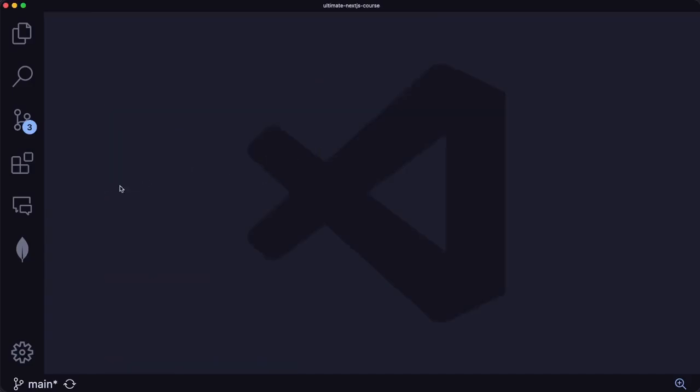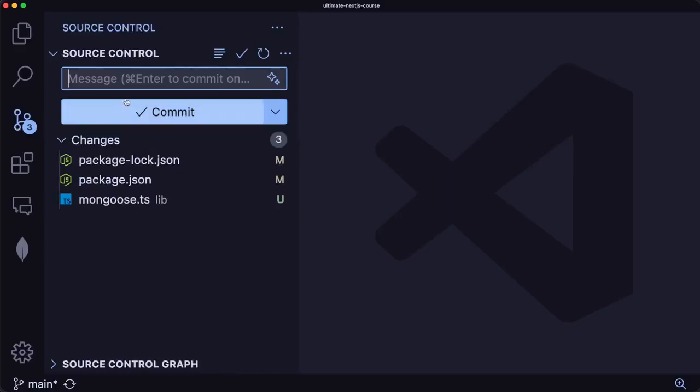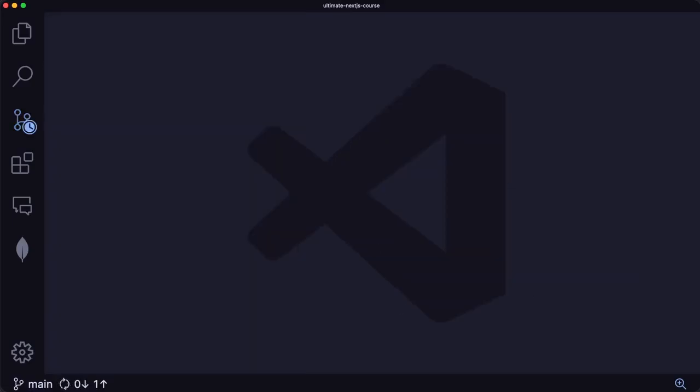I think that's enough for this lesson. We'll put this connection to use very soon. But for now, we can just say setup MongoDB and Mongoose. Commit it and sync it. Great work.